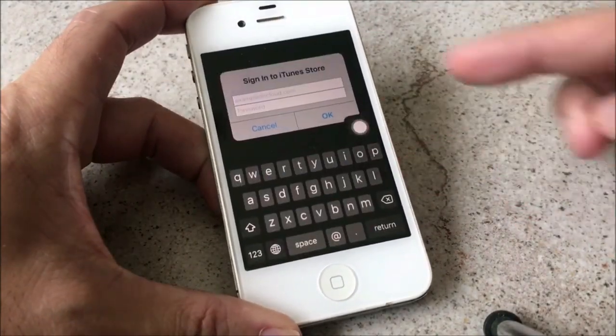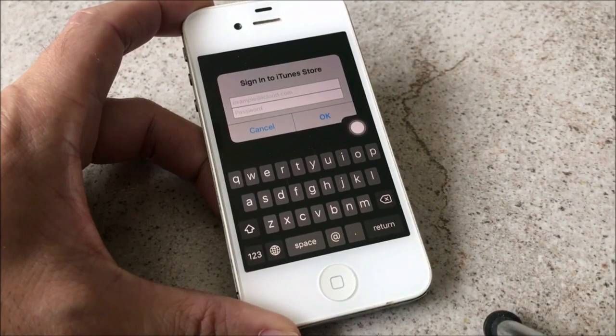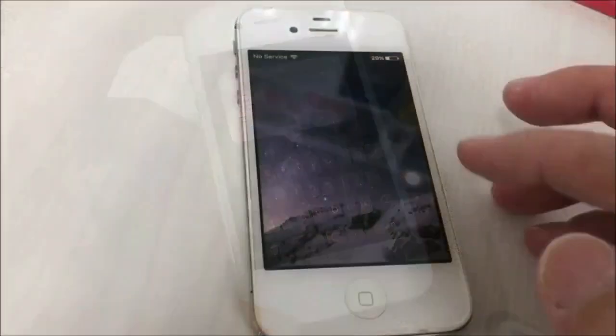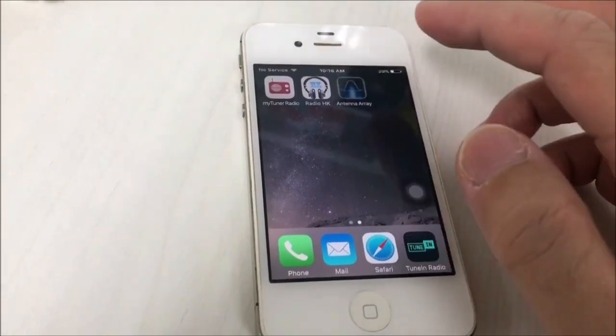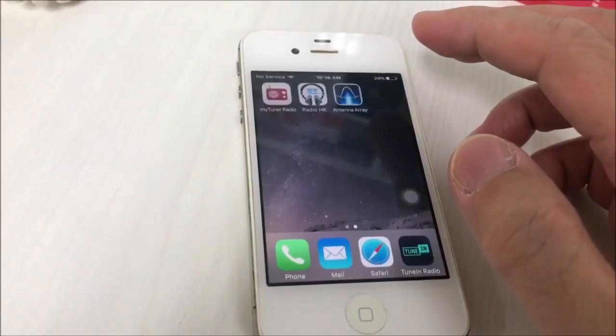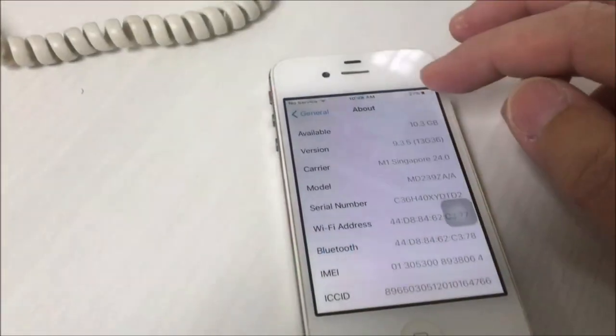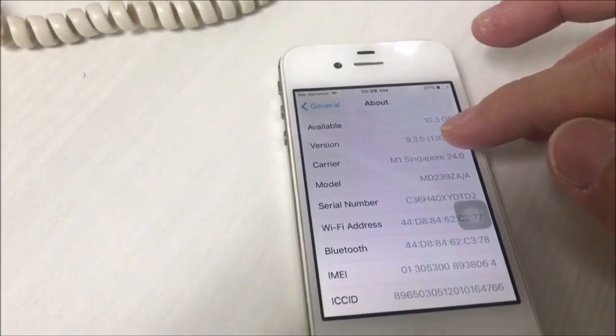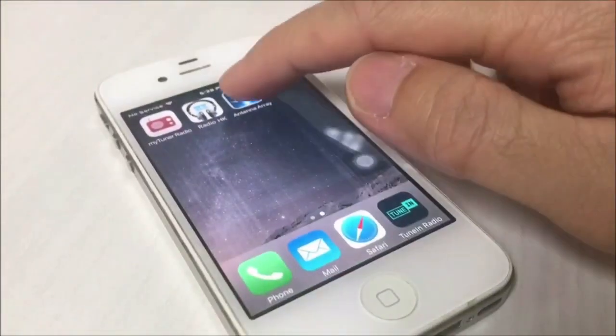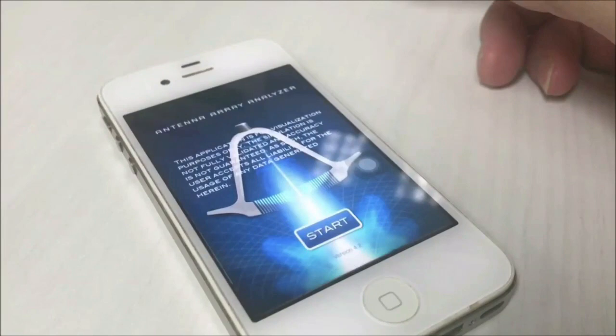Well, it's asking me to sign into iTunes, so let me sign in with my Apple account. Okay, let's launch it. Oops, it's not working for some reason. The iOS is 9.3.5. I believe that should work, so let's try again. It's working now. So 9.3.5 does work. It didn't work just now because the other apps were open.